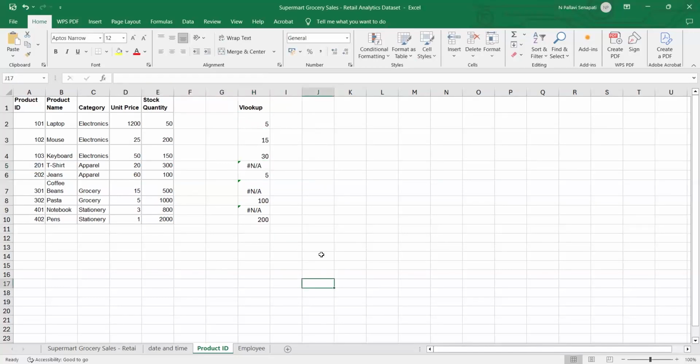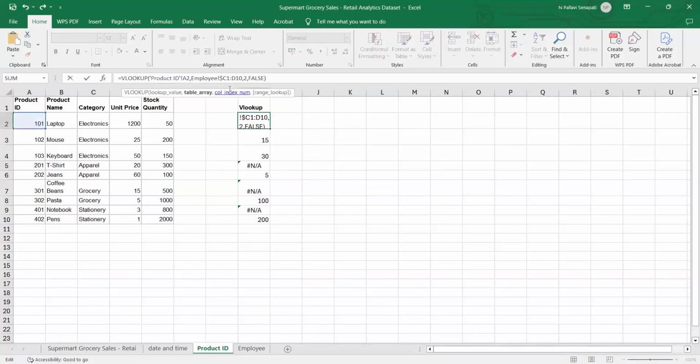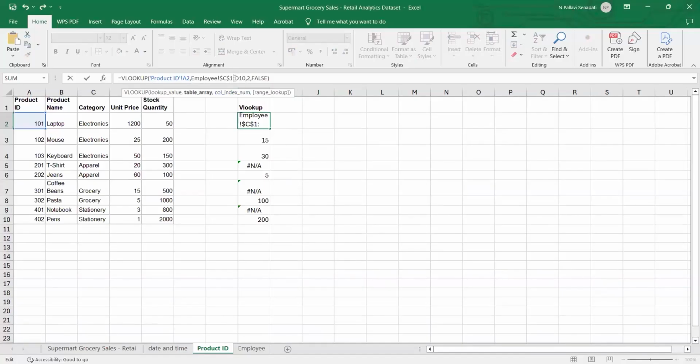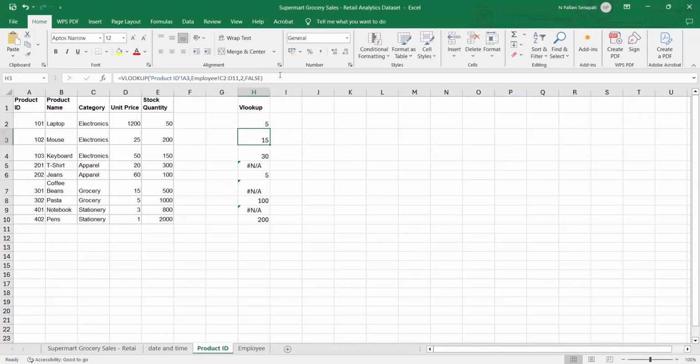Go to the first one, H2. So when you're selecting the employee table, here I should give the dollar sign: $C$1. Yeah, locking both of them, right? $D$10. All right. Enter. Fine now? Yeah. Okay. Thank you.